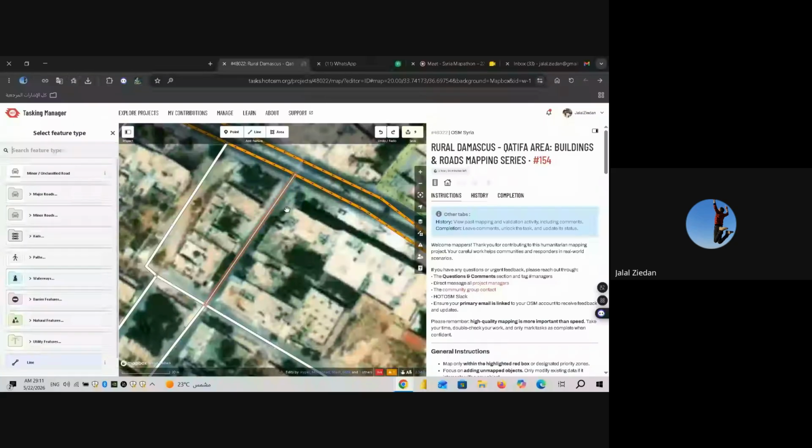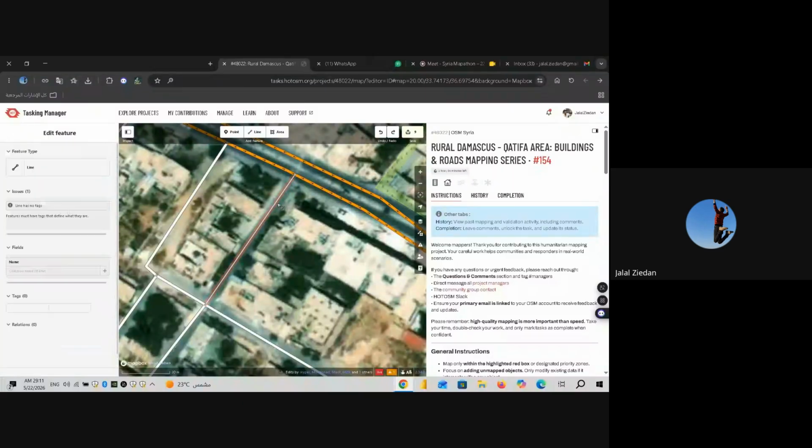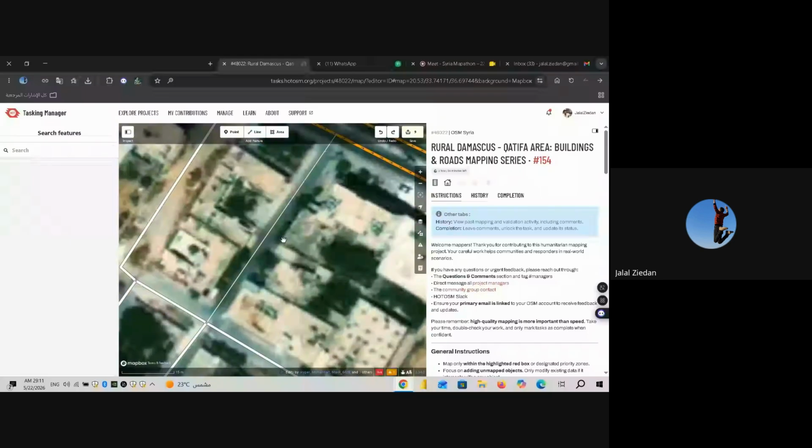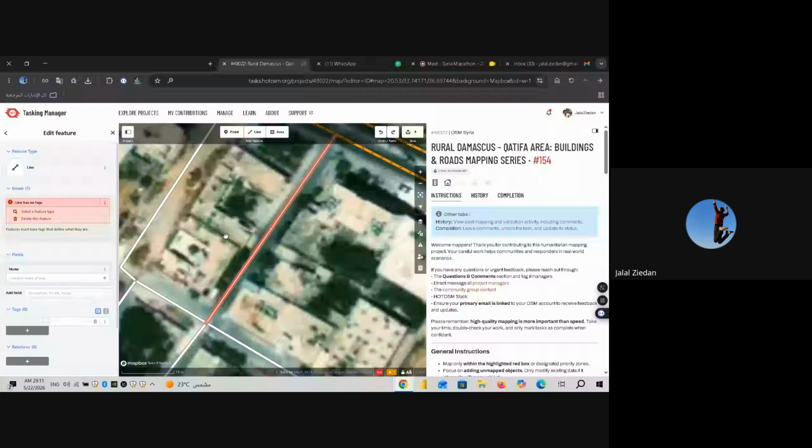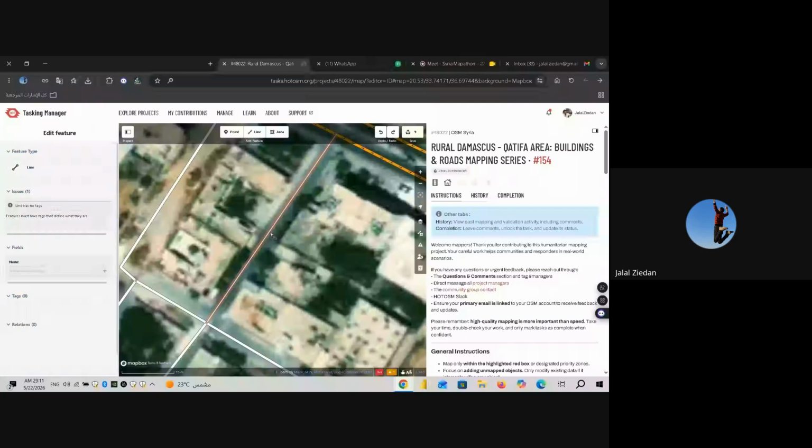There are undo and redo, or you can use Ctrl Z and Ctrl Y. For now, I just drew a line. It's not a road, it's just a line, like I have drawn it with a pencil. It has no features, it has no tags. So as you can see the difference between this one and this one.